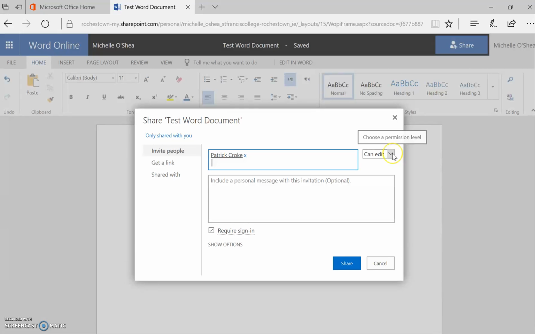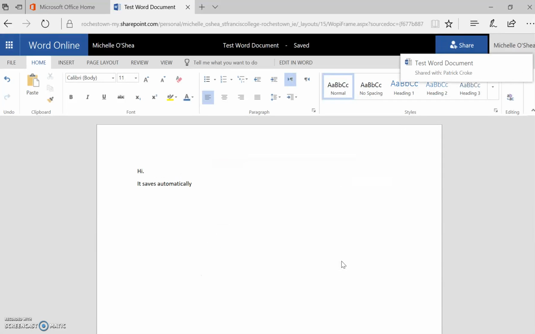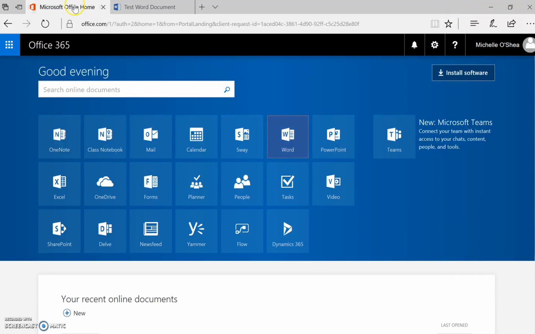Okay, so I'm saying that this person can edit the document, or they can just view it. So you can give them permissions. If you want them to just read over something, then you just click Can View. If you are giving them options to edit it, then you just simply share it with that, and then I'll actually receive an email saying that Michelle O'Shea has shared a document with me, which is great because it's a great way of sharing resources with each other. And you can see even up here it says shared with Patrick Croke, which is there as well. So that's what all the online is. Again, your tab is at the top here. You go back. You can use your PowerPoints. You can use your Excel if you want to start these.